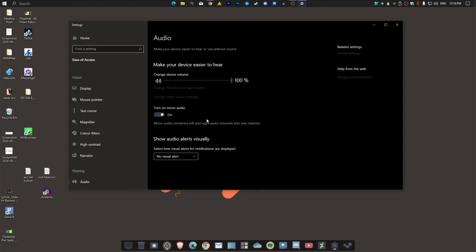Whenever you are done, you can just uncheck this option again or turn it off, so you can just play games or whatever you want.